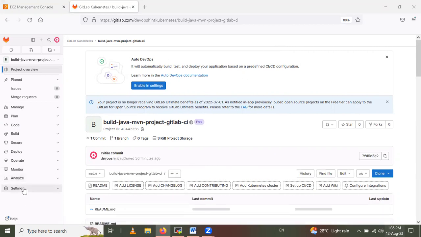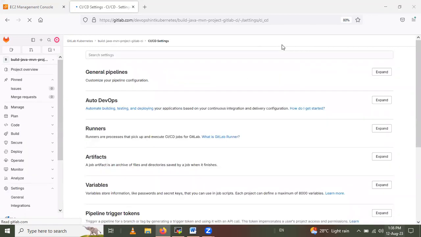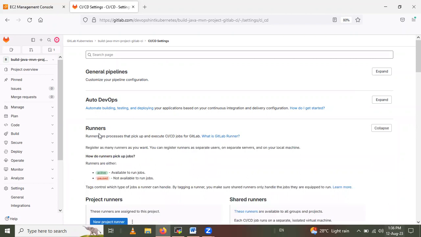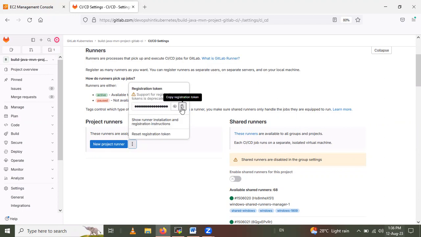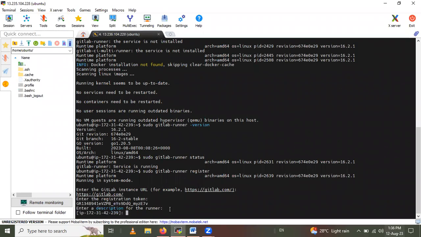After that you have to go to Settings. In that, go inside CI/CD. Go inside the Runners section and expand it. And here, click on the three dots. From this, we can copy the registration token. Copy it and paste it in our terminal.